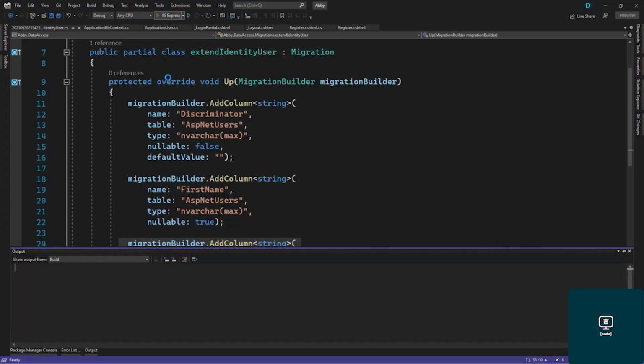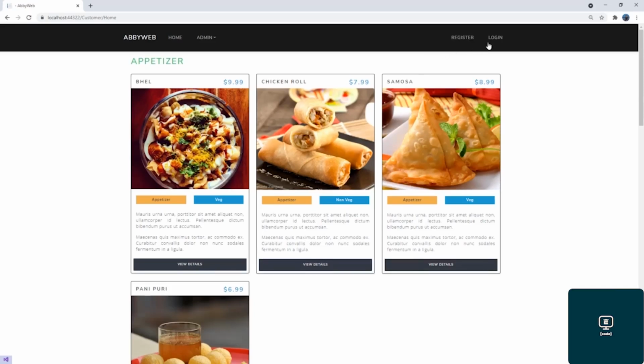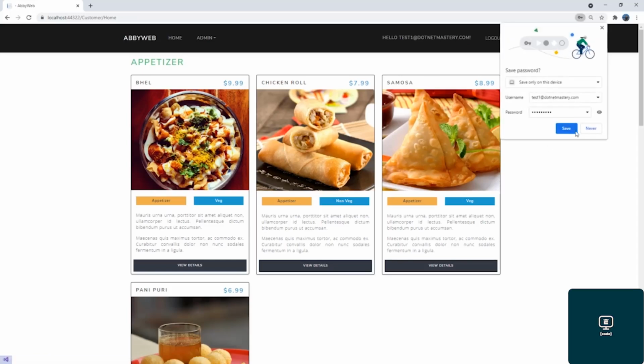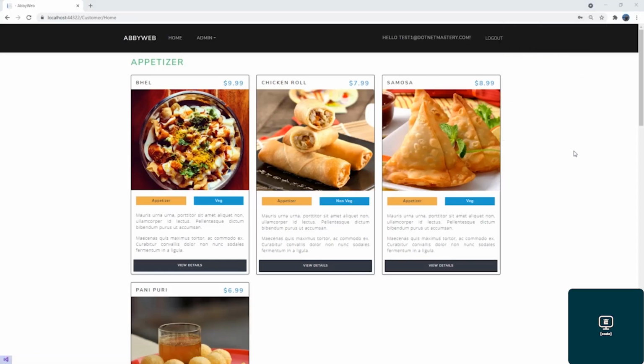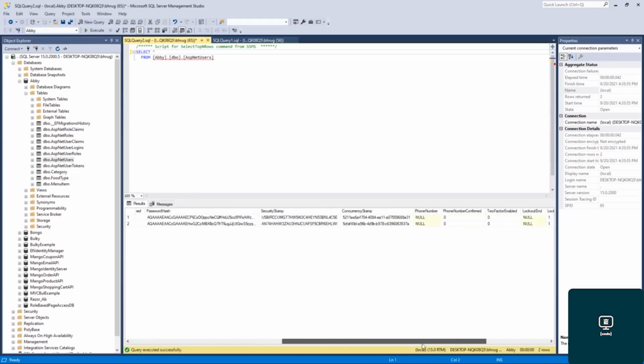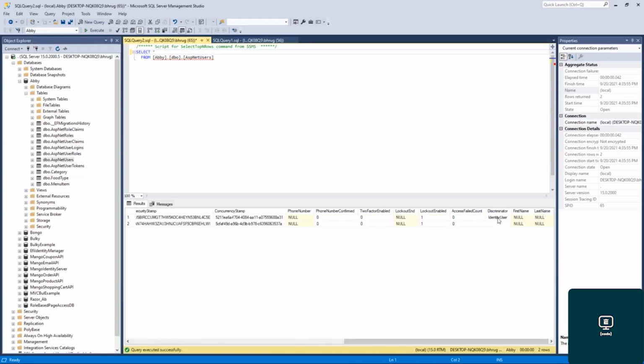Let's go back and run the application. Let me log out here and let me register for a new user. I'm just using test1 here and register. Now if we go back to the database and if we execute again, the new user test1 will have the new column discriminator populated as identity user.